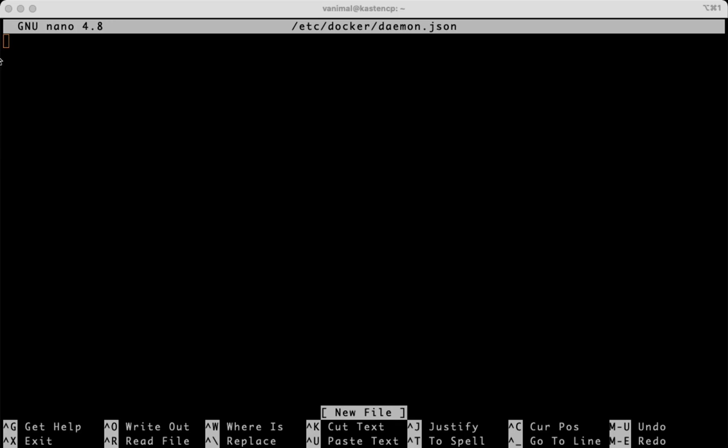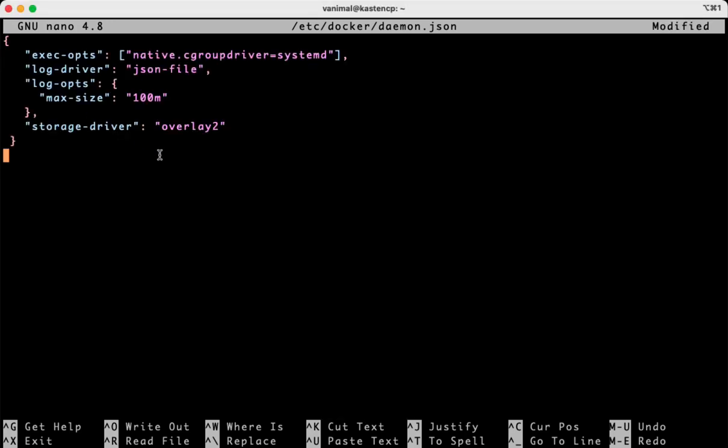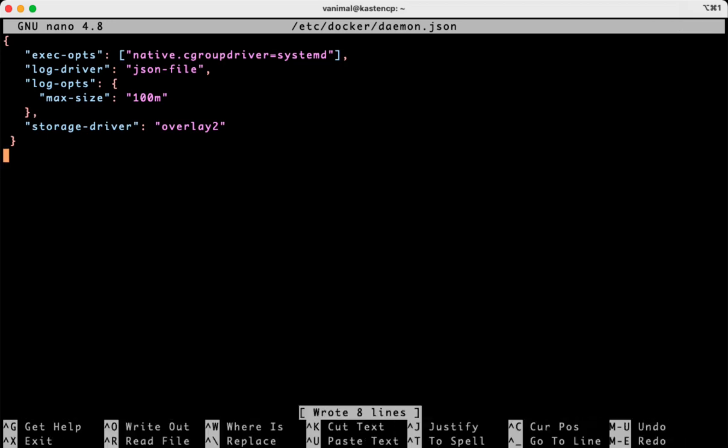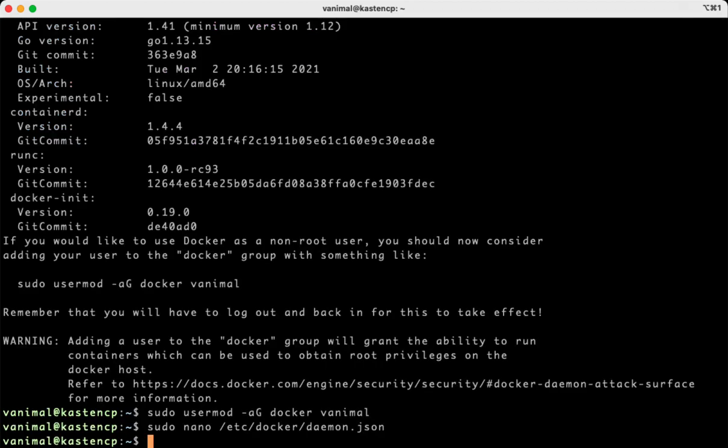And this will be a blank file when you initially set it up. And then we're going to Control O and save it. Back to our prompt.